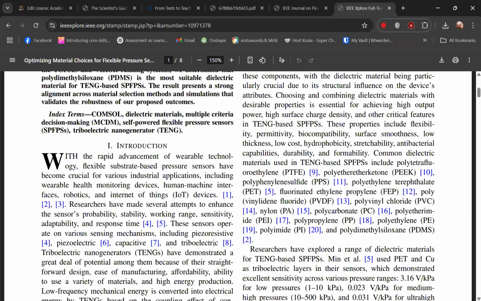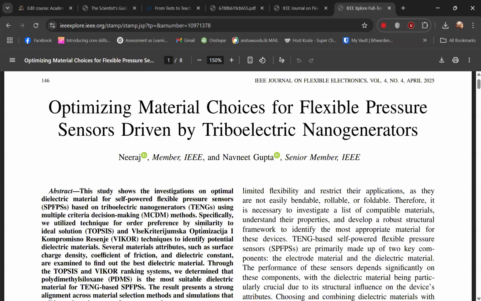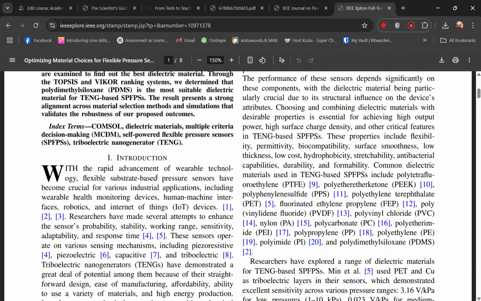We'll talk about citation and referencing in another 10 minutes, once we finish this discussion. We'll go along with this paper, in which we can show what citations are, what an in-text citation is, and so on. Now, guys, we are going to read the introduction of this particular article. What is the title? Optimizing material choices for flexible pressure sensors driven by triboelectric nanogenerators. Imagine that you know nothing about it, but just look at the introduction.